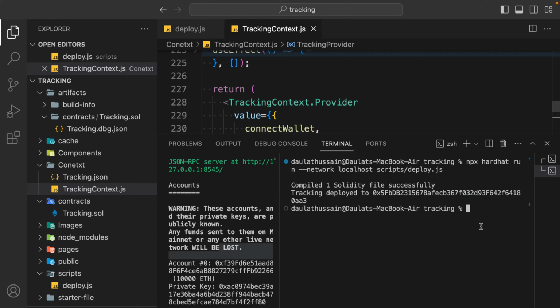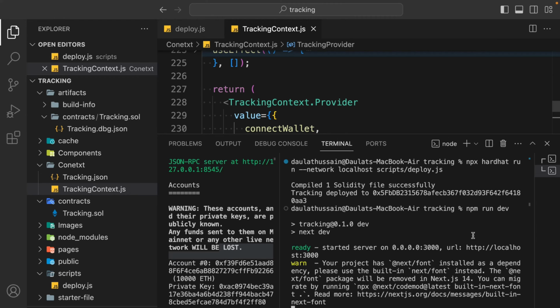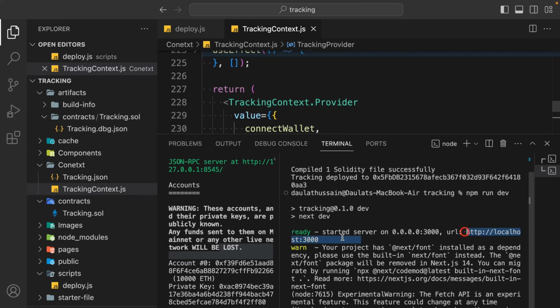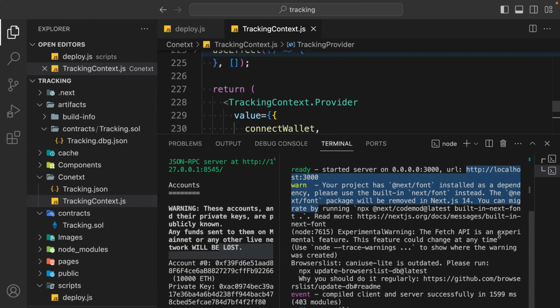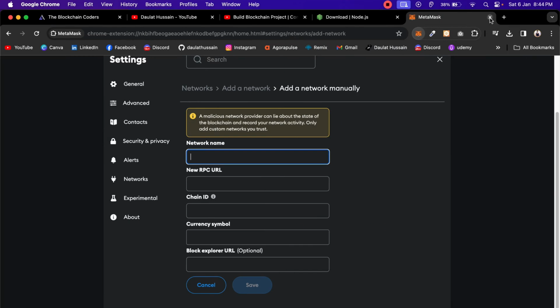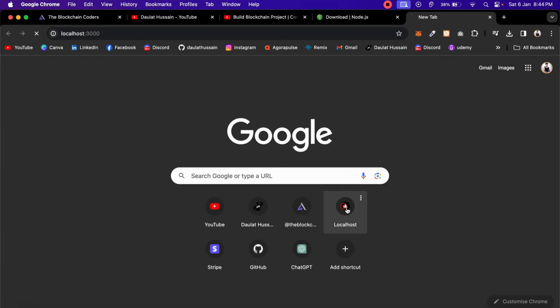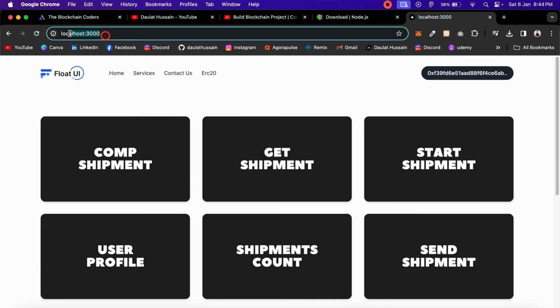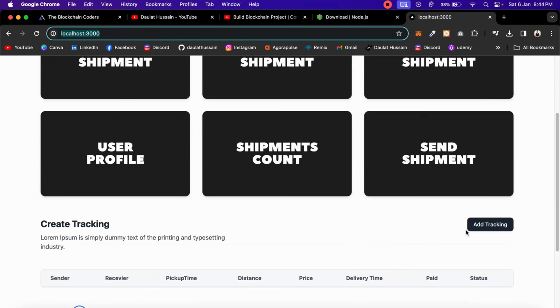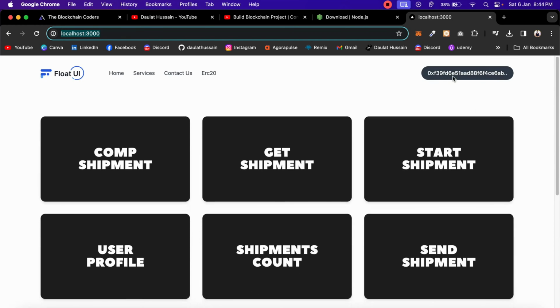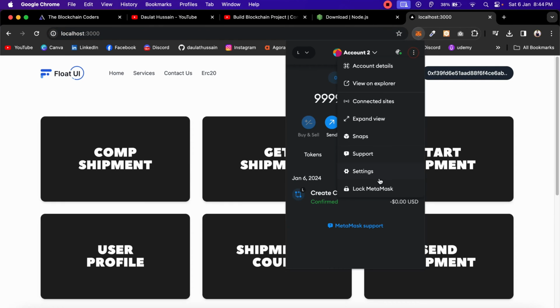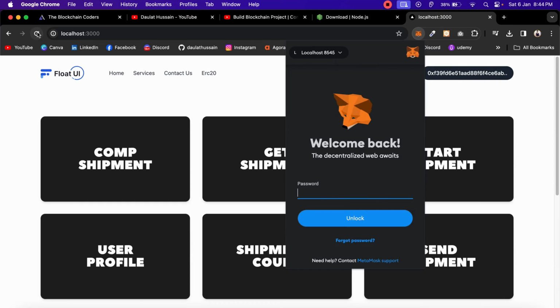Once you're done with that, simply type npm run dev. This will start the application on localhost 3000. Simply copy this one and paste it in your browser. I'll come back to my browser, close this one, and open a new tab, and I'm going to click on this localhost because I have already done the configuration and saved it. You can see it's working fine. Automatically it connected with the application. If I simply log out, I can click on this, call it logout, and reload the page.